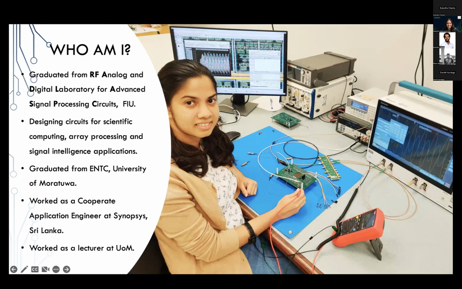Okay, thank you. Yeah, so as he mentioned, I graduated from ENTC back in 2016 and worked as an application engineer at Synopsys. So in this picture I'm working in the lab. This green board is kind of an embedded system. I'll come to that later in this talk.